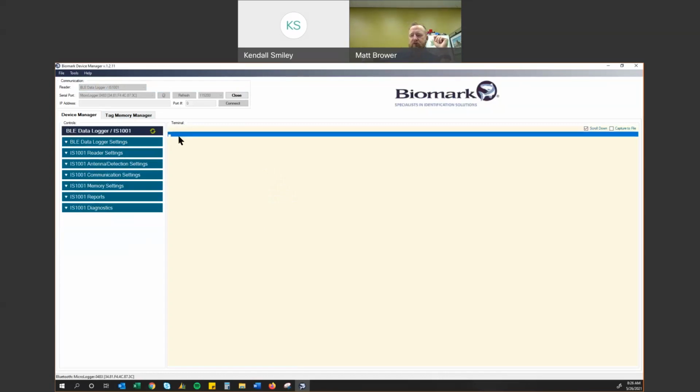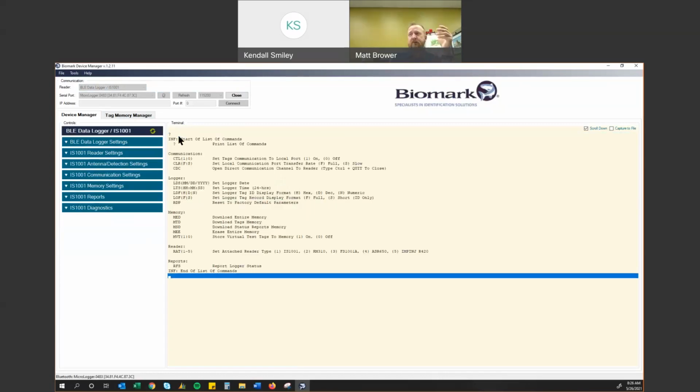Just like any of our readers, if you simply type a question mark in, this brings up the root menu. For people who are familiar with IS-1001s, this menu looks really small. That is because you're only talking to the Bluetooth logger right now, not actually talking to the reader. For people familiar with the Bluetooth loggers, if you type in CDC down here, it's going to open up a direct COM port to the reader itself.